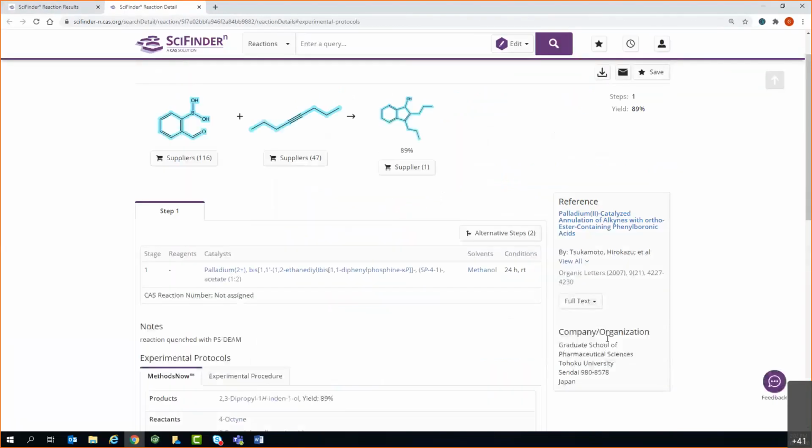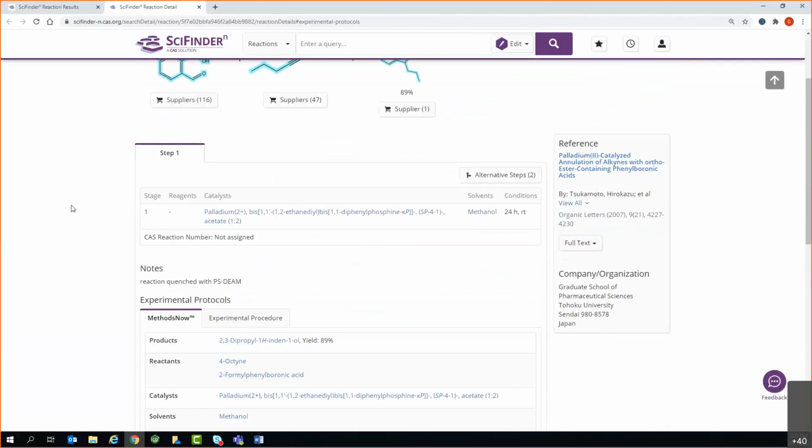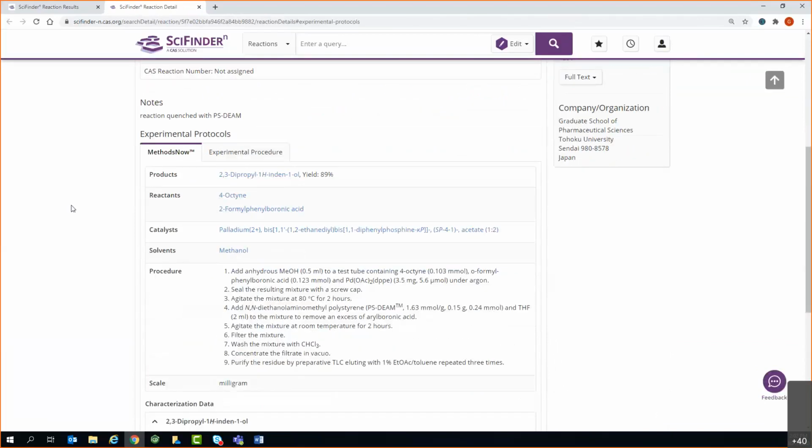And this is an example of our Methods Now Synthesis. As Lauren pointed out, you now have unlimited use of Methods Now Synthesis, as you do with a patent pack. And these are created by our human curators, where they take the information in a procedure and parse it out into this nice tabular format.